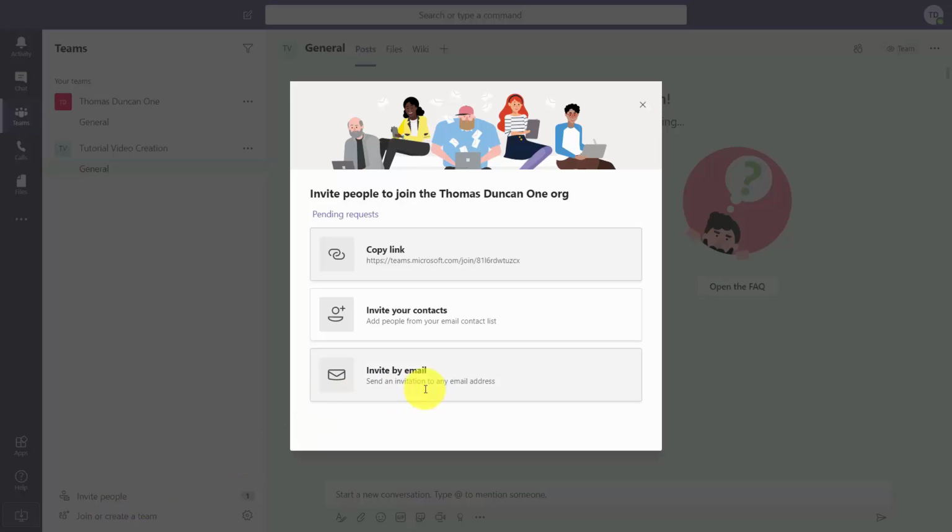What you can do then is invite specific contacts to your team. Or you can copy the link and give that to individuals. Or you can send a specific invite by email. What we're going to do right now is click Copy Link. Now that link is copied to the clipboard. And so what we're going to do is distribute that link to the individuals that we want to become part of our team.